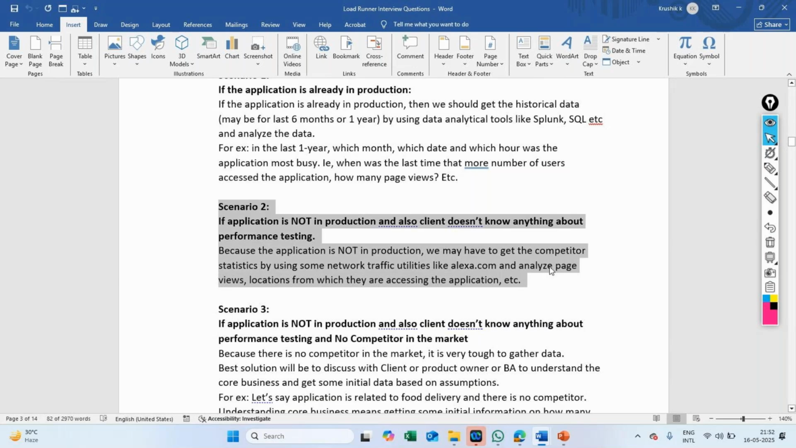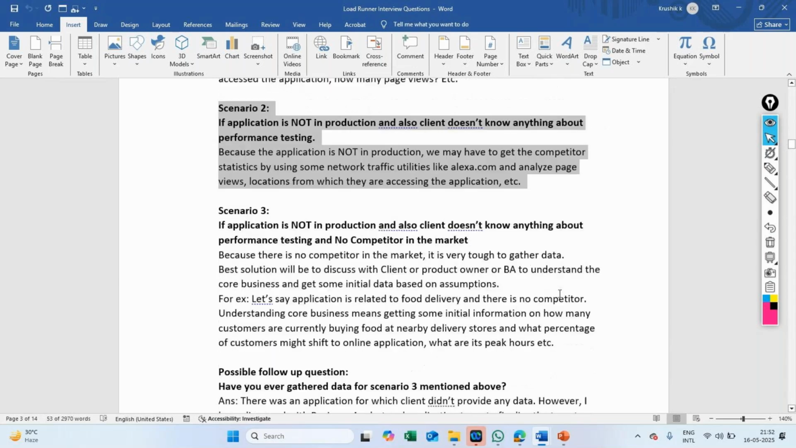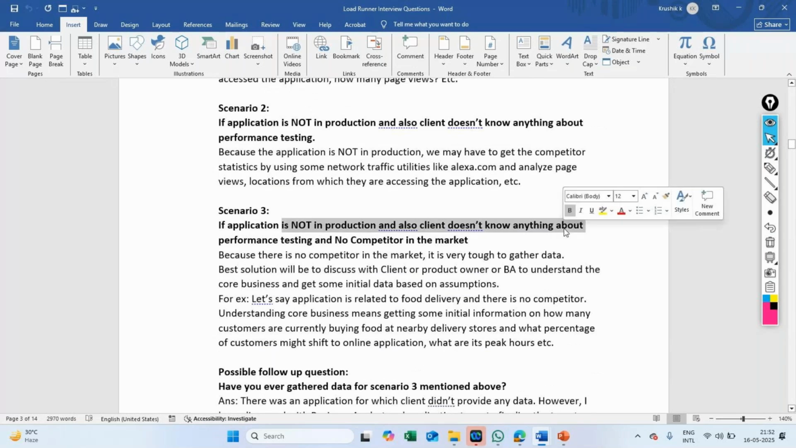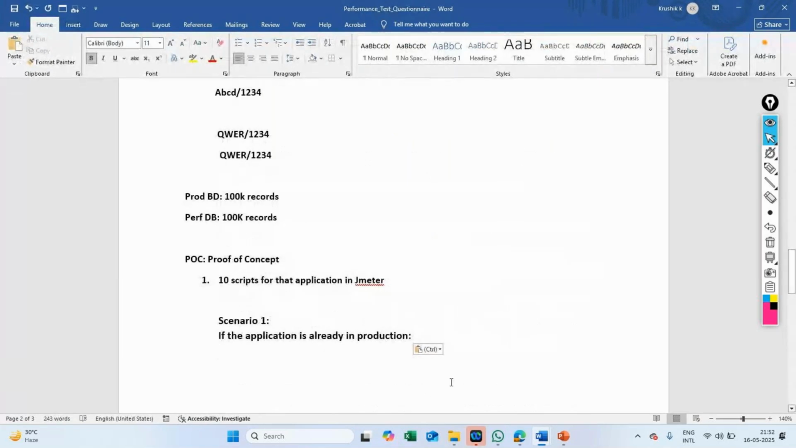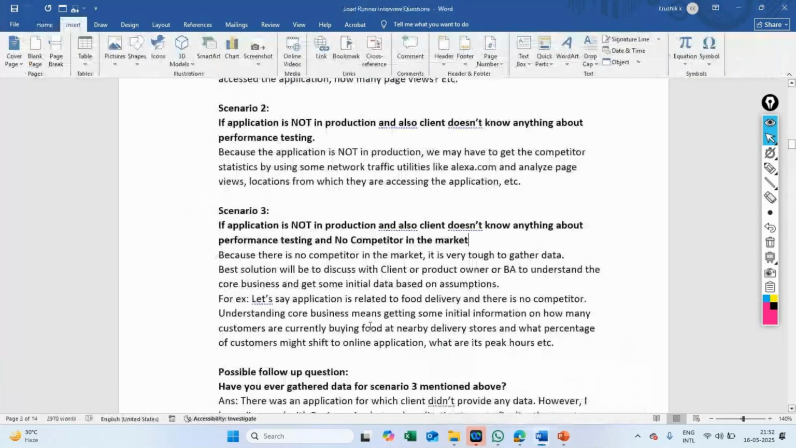So scenario 3, in scenario 3 also, client doesn't know anything about performance testing and there is no competitor in the market. Okay. There is no competitor also, you are the first one who is doing that. For example, let's say you are starting a food delivery app and there is no competitor. Okay. How will you get the information? You don't have any competitor also.